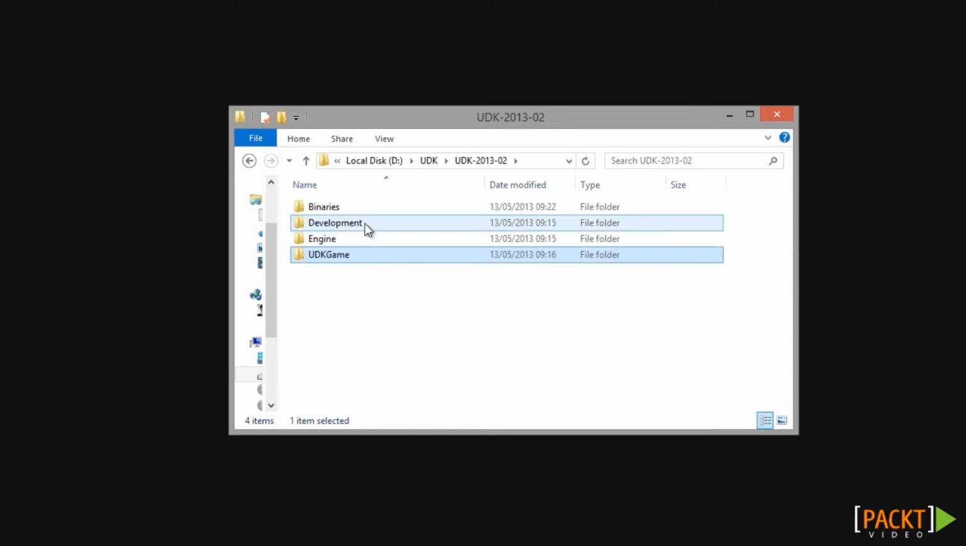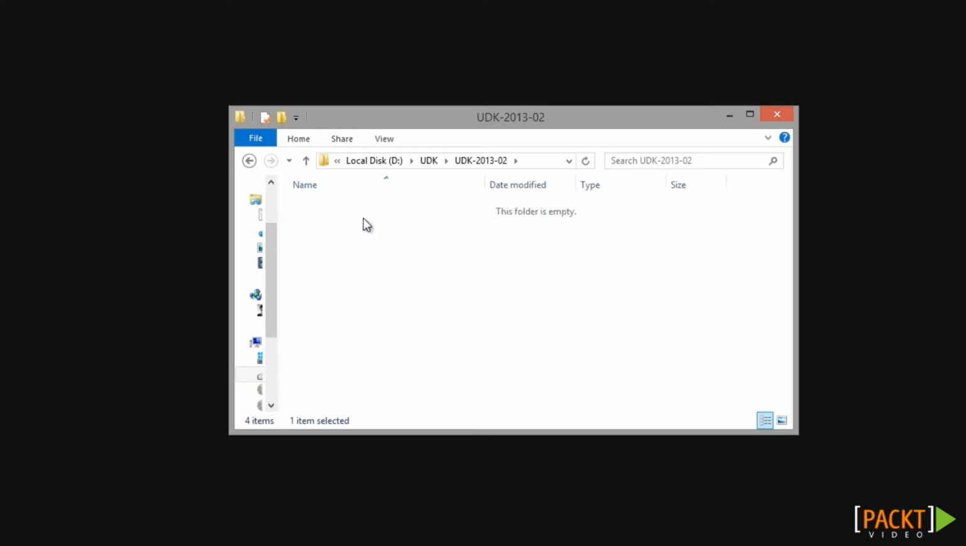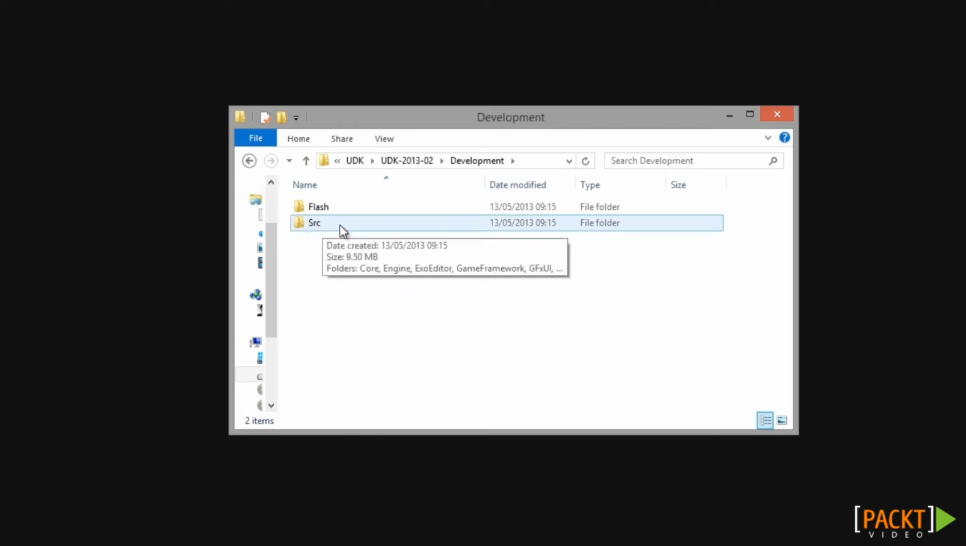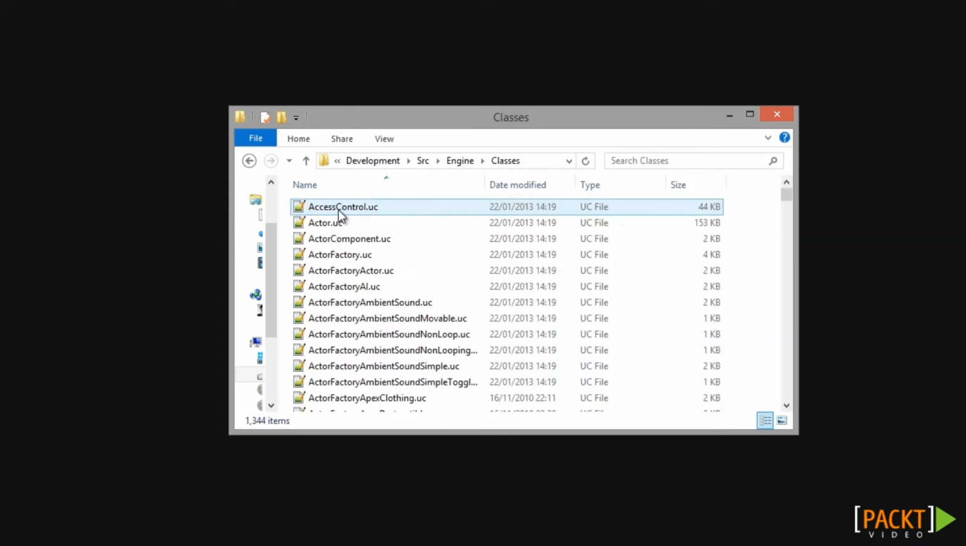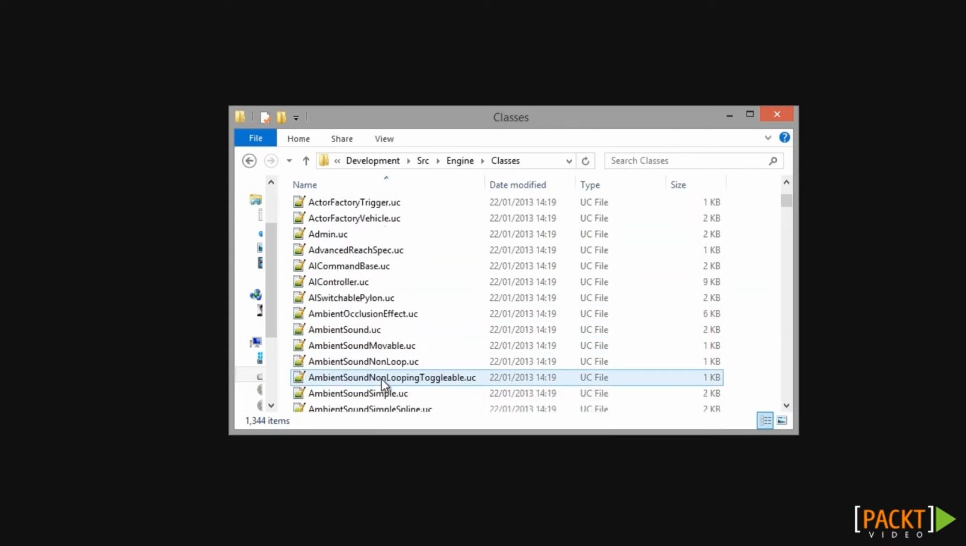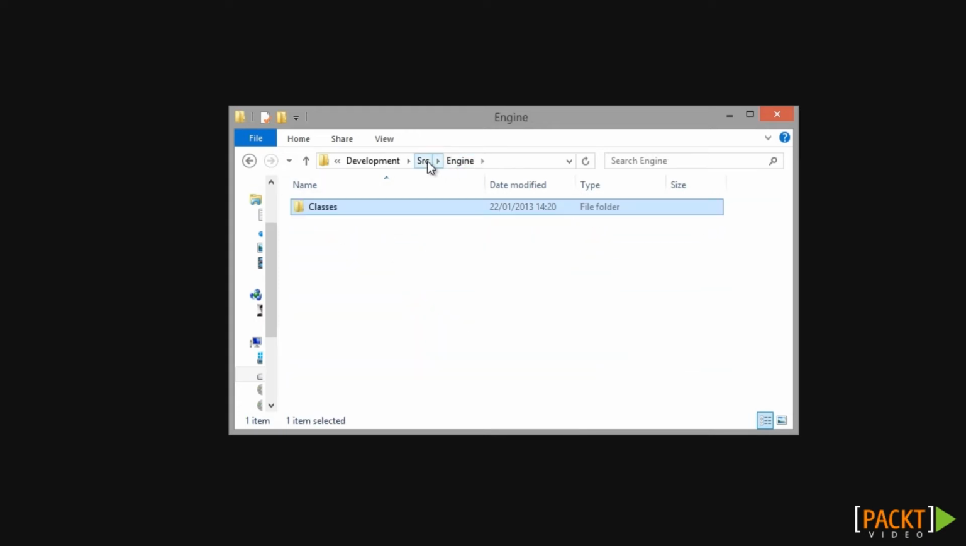The key folder is the development folder. This is where the magic happens. Let's double click on development here, and in the src, for source, directory, this is where we will find all of our UnrealScript source code. There's all kinds of folders and files in here. These are all script files that come with the UDK.